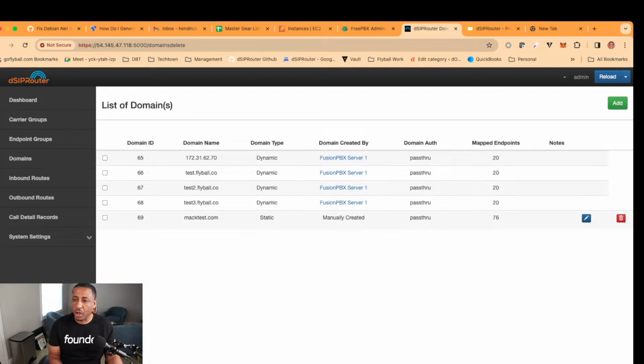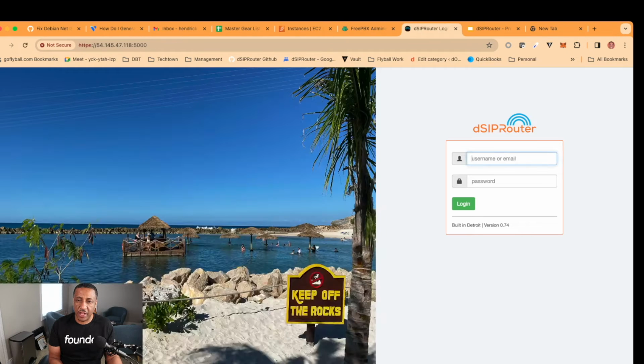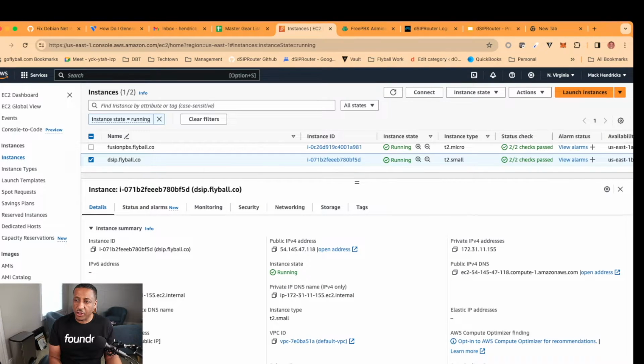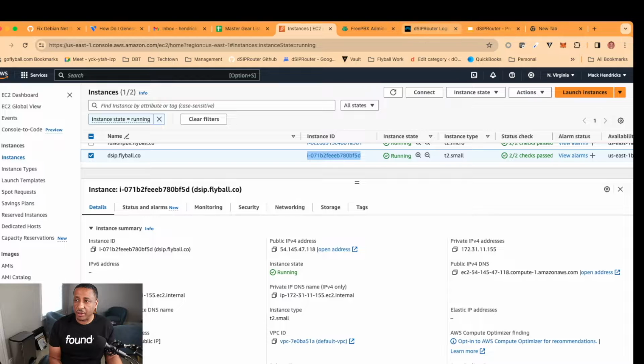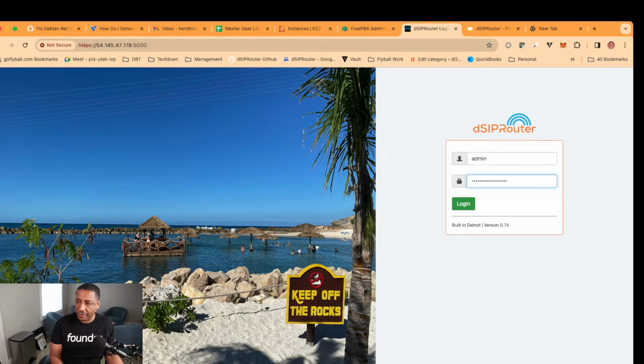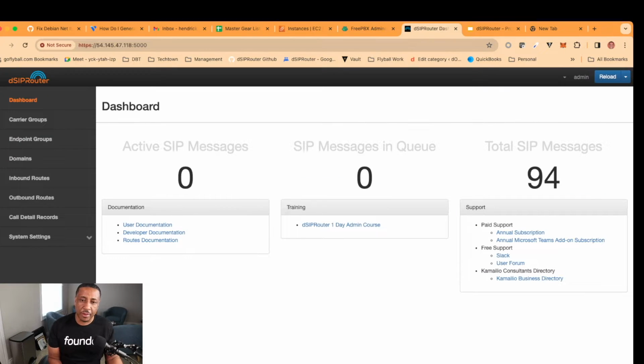So I'm logged into dSIPRouter. Let me validate we're still logged in. We are not, so let's go ahead and log back in. If you've looked at any of the other videos where we install dSIPRouter using an Amazon image, you will know that the password for the dSIPRouter UI will be the instance ID of that particular instance of dSIPRouter. So let's go ahead and grab that, and now we're logged back in.